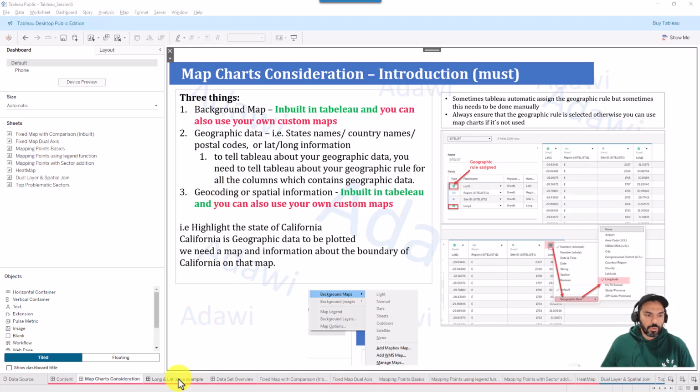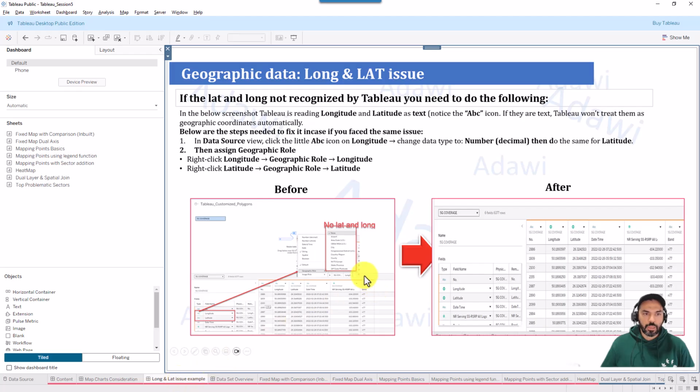So let me give you now a problem statement that you might face if you're going to use my data source, which I'm going to upload to the video description. For example, when I try to upload one of the data sources, the latitude and longitude was coming as text, like ABC. You can see there is ABC text behind here. So it was not being recognized by the Tableau system. If you're trying to plot your longitude and latitude in this case, it will not work.